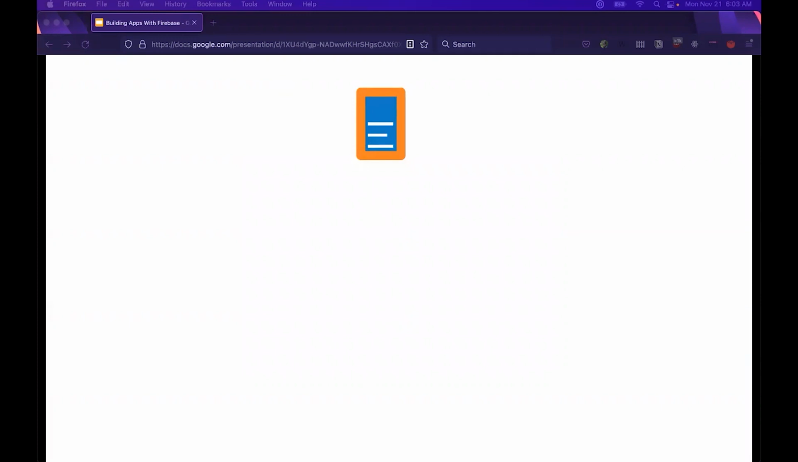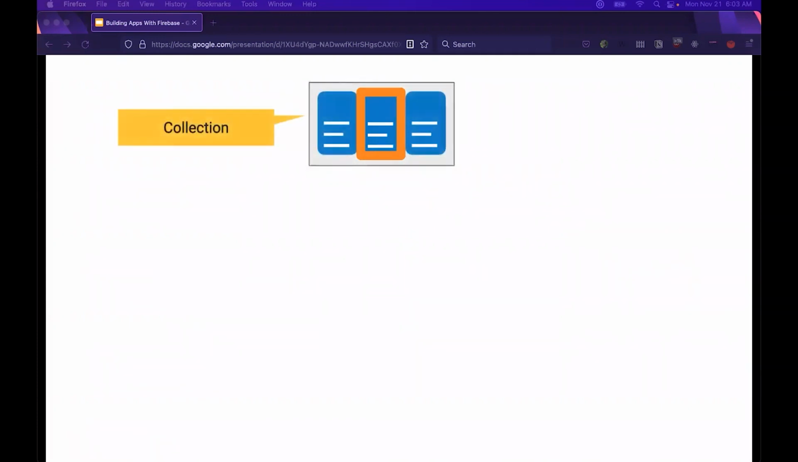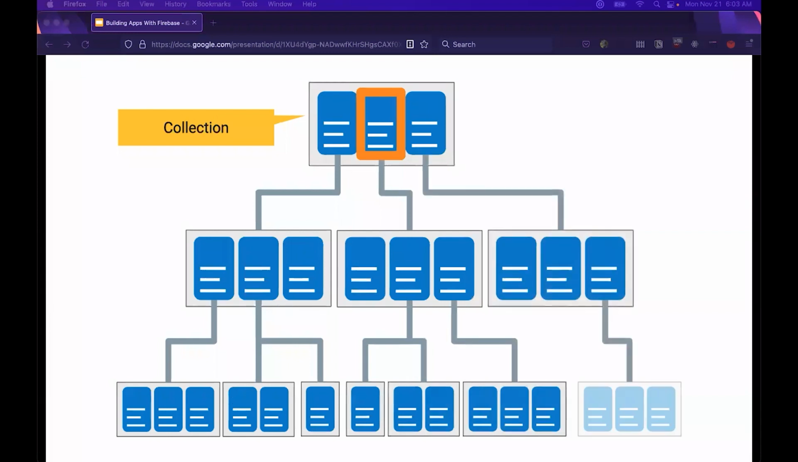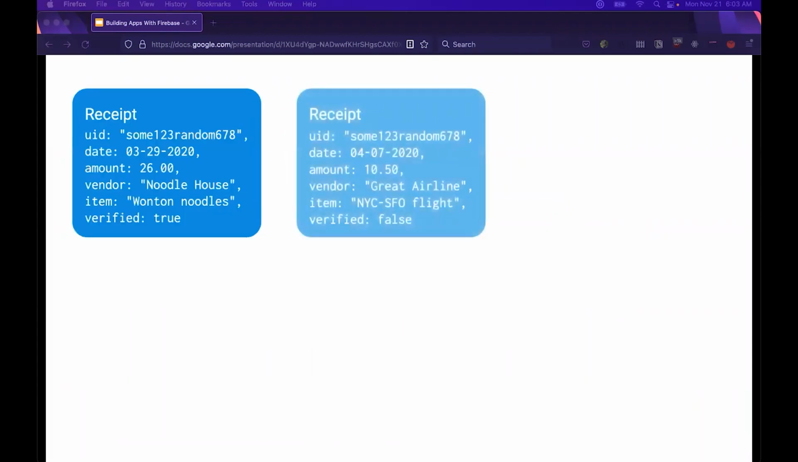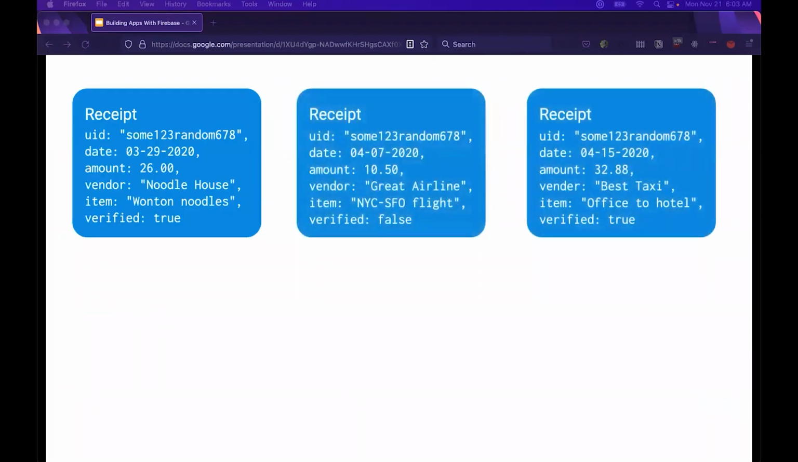Each of these documents is stored in a collection. Documents can't contain other documents, but they can point to other collections that contain other documents, which can point to other subcollections and so on. So in our example, each document will contain information about one uploaded receipt. Here are some examples of what that might look like.